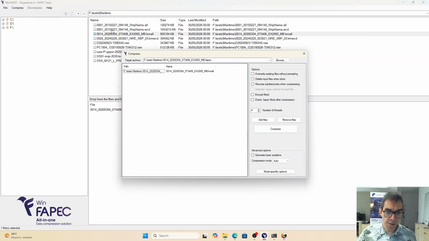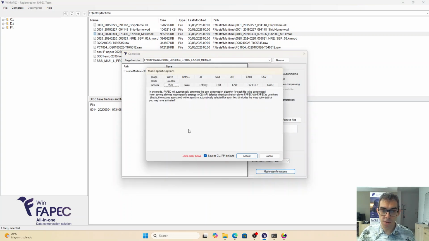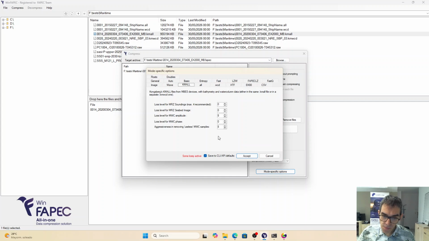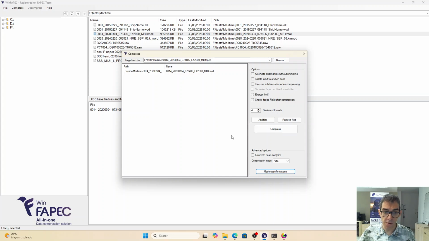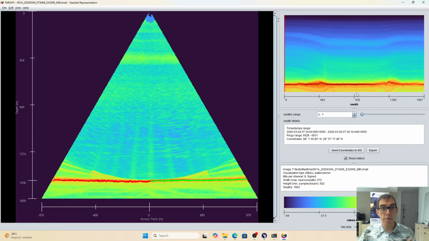You can compress and go to mode-specific options, go to KMall, and then select, for example, here we start from no losses at all. This is lossless. And then for the water column amplitude samples, you can progressively increase the losses. You can set, for example, level 4, nothing else. Save that here to the command line interface defaults, as I explained in another video, and click on compress.